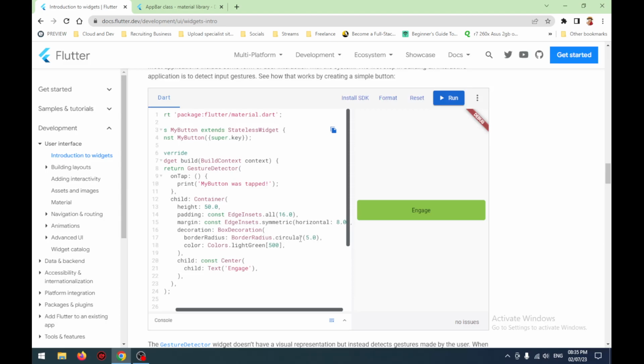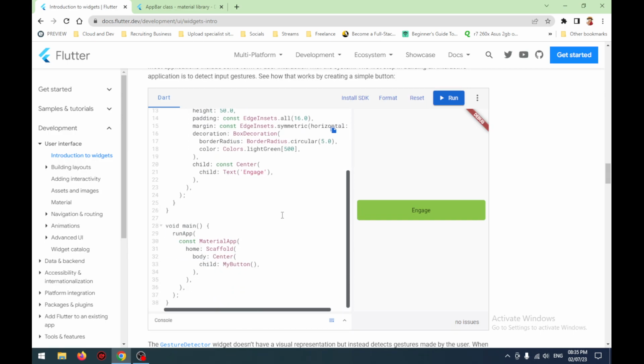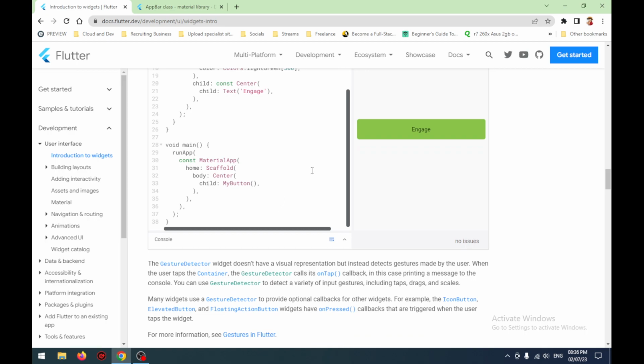BorderRadius.circular(5), color light green. The gesture widget doesn't have a visual representation, but instead detects the gesture made by the user when the user taps the container. The gesture detector's onTap callback prints a message.